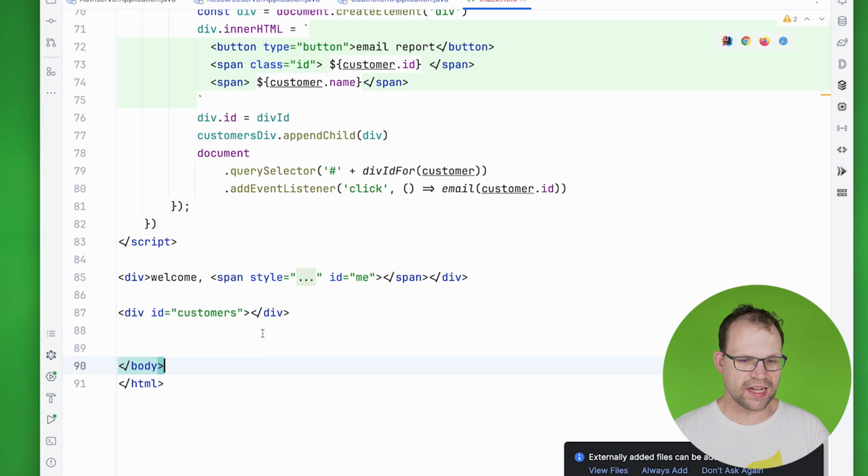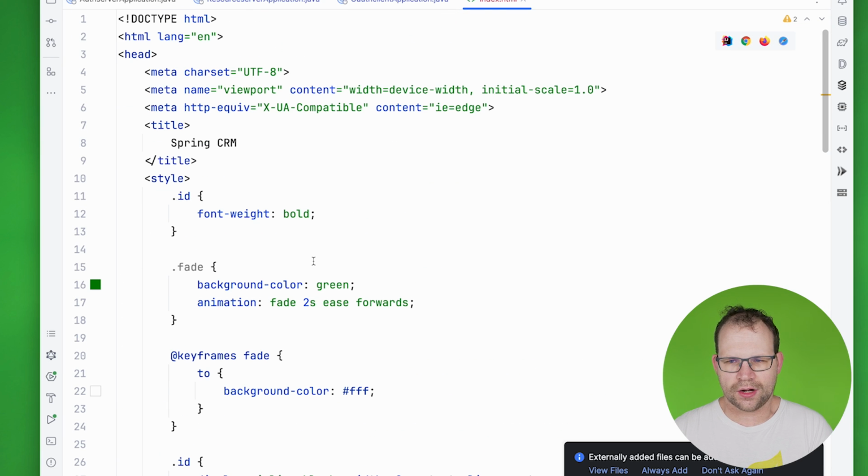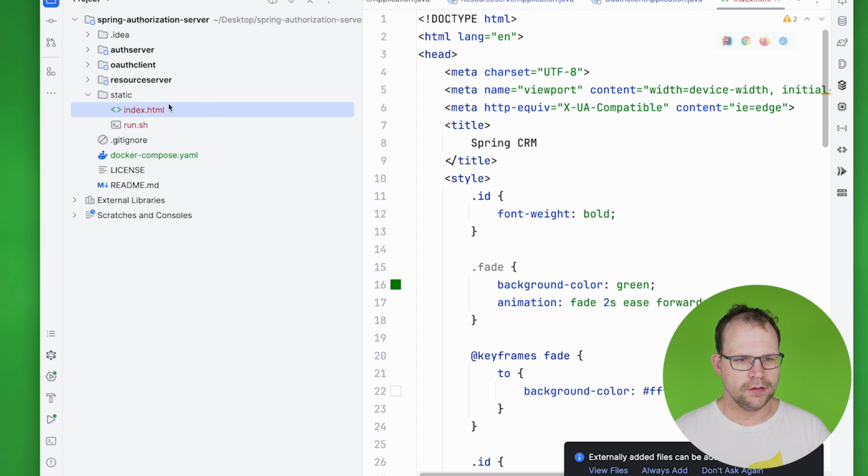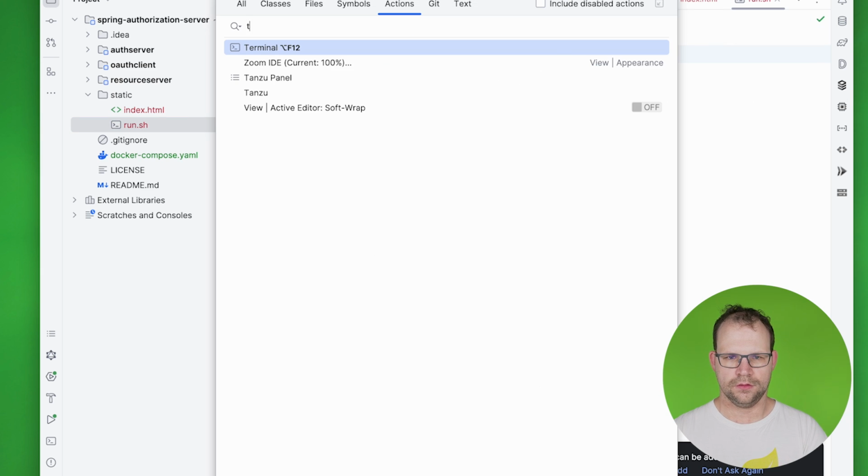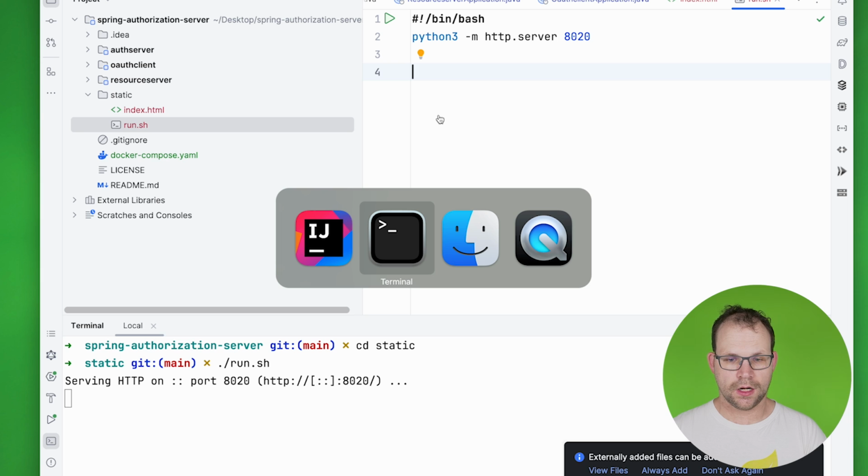But otherwise, it's just pages. It's not React or Angular or whatever. It's just a regular JavaScript page. And I've got a little shell script here to run it using Python. So it's on port 8020. All right, let's try everything out.